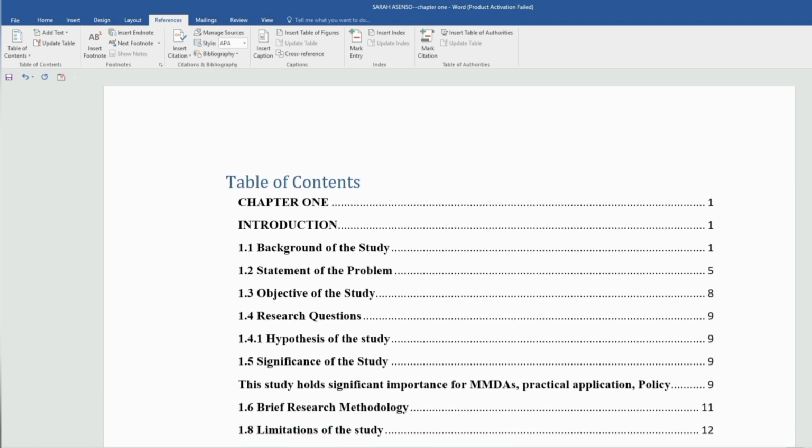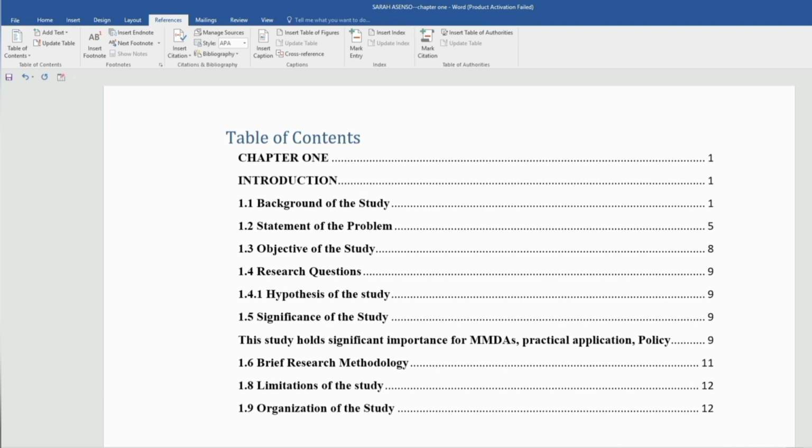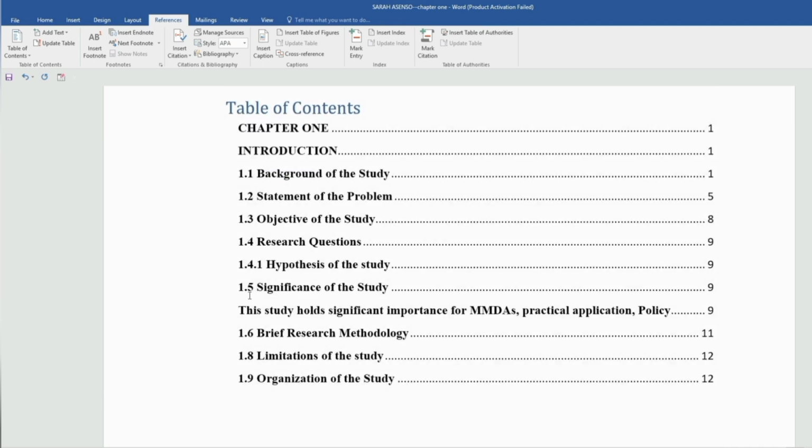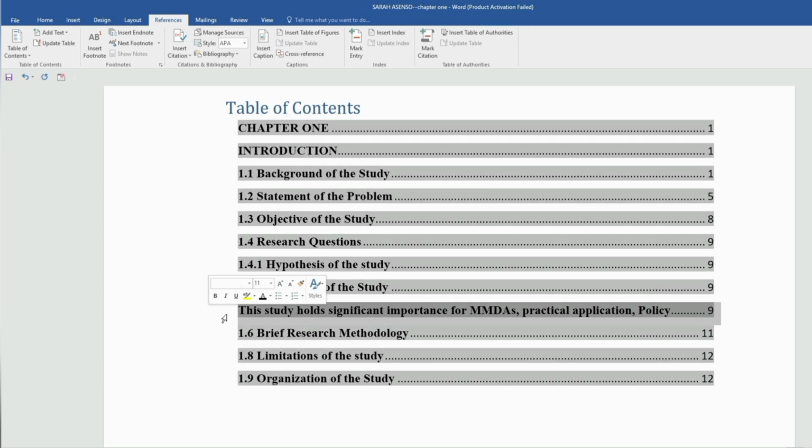Now, you remember the mistake we did when we selected a sentence in addition to a heading. Here, how to rectify this is to just delete the sentence in the table of contents. So I'm just going to highlight that sentence and then take it out of the table of contents. As easy as that.